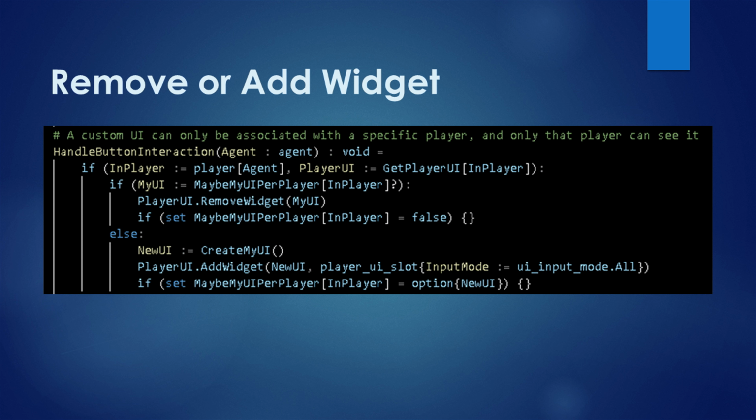Now that handle button interaction is executing, it makes sure that the correct agent, meaning the player that executed it, checks to see if they have a button. If they do, they remove the widget. However, with the if else here, now that there's an else, it will add a button.